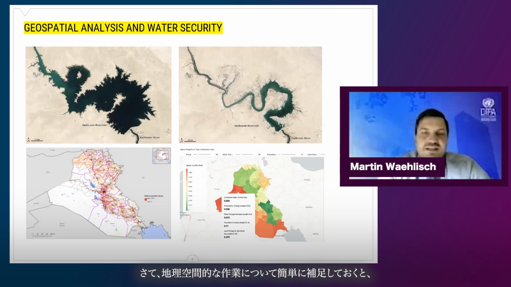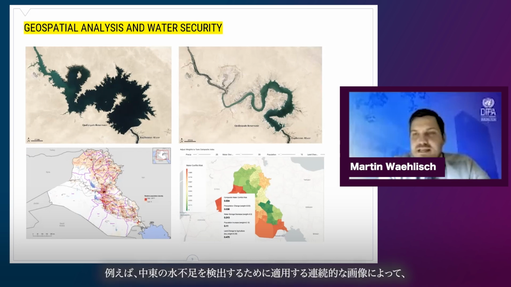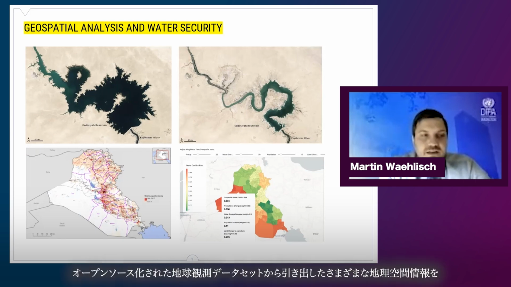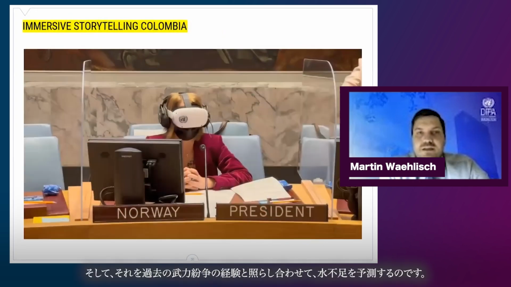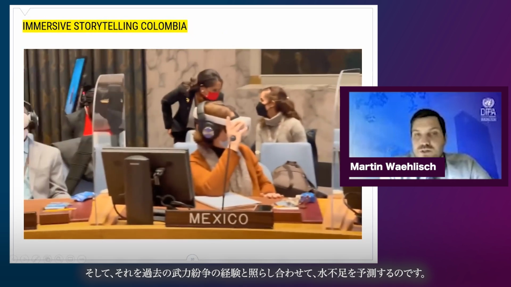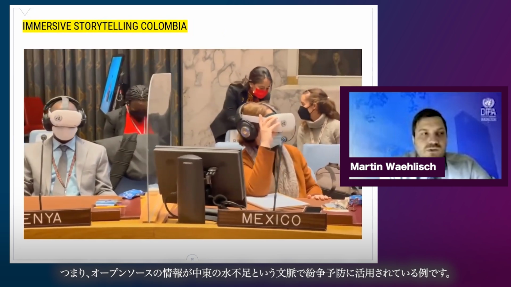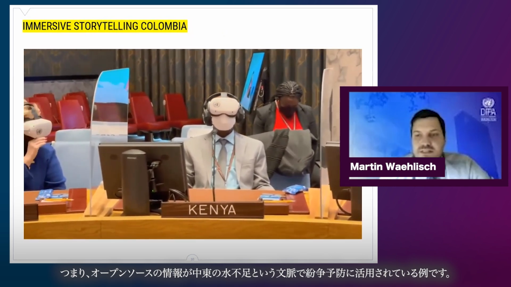Now, just as a quick footnote on geospatial work, as it was mentioned in the first presentation, we draw from the affordances of new tech. CubeSats were mentioned, small satellites, high cadence of imagery that we apply to detect water shortages in the Middle East, for instance, where we can basically triangulate various geospatial information drawn from open source Earth observation data sets that are environmental satellites, and then we basically triangulate that with past experience on armed conflict to predict water shortage. So a very concrete example where open source information are used to advance conflict prevention here in the context of water shortage in the Middle East.